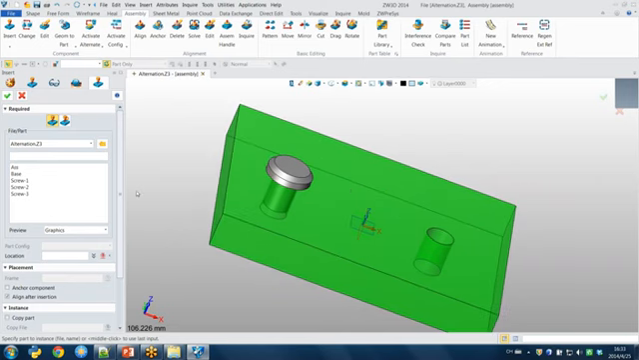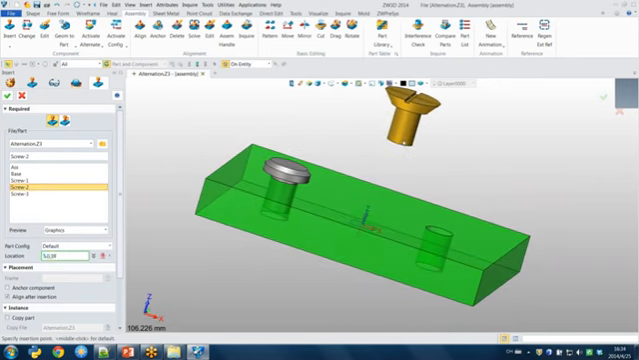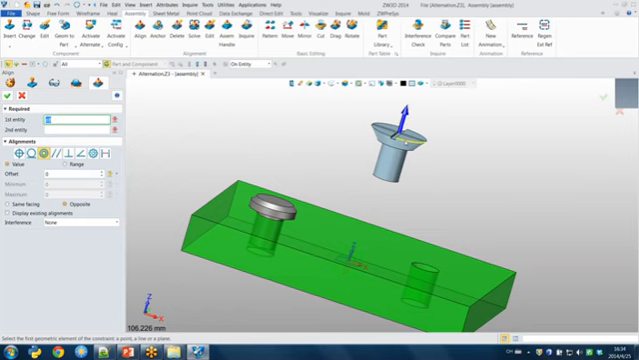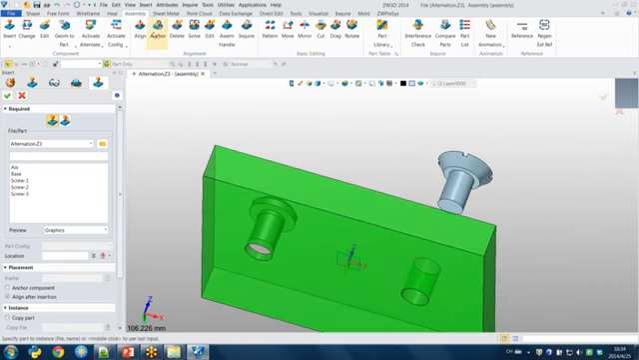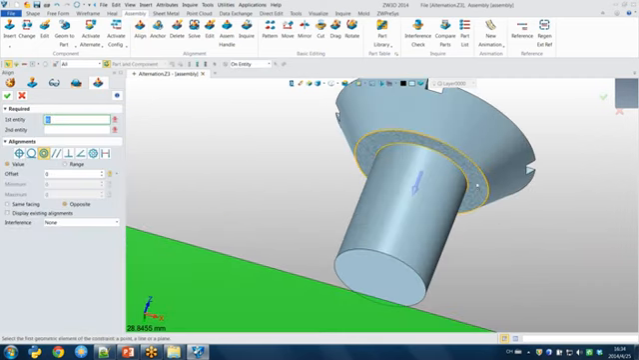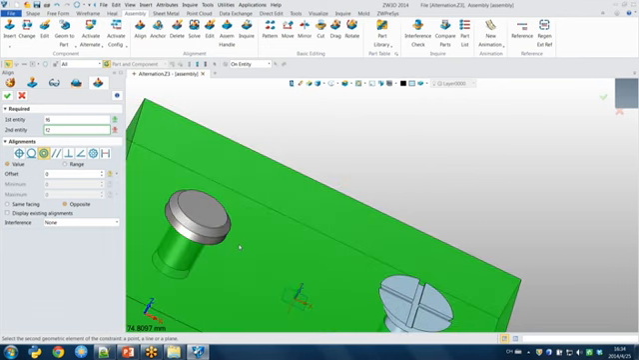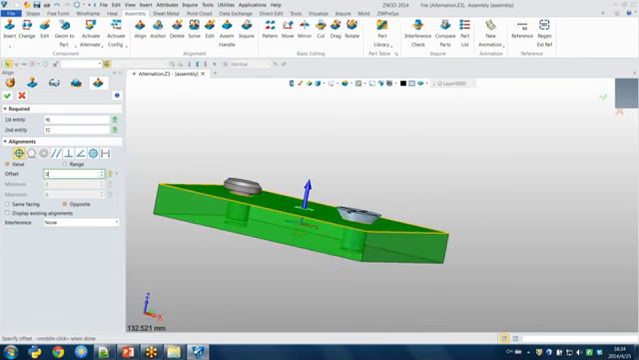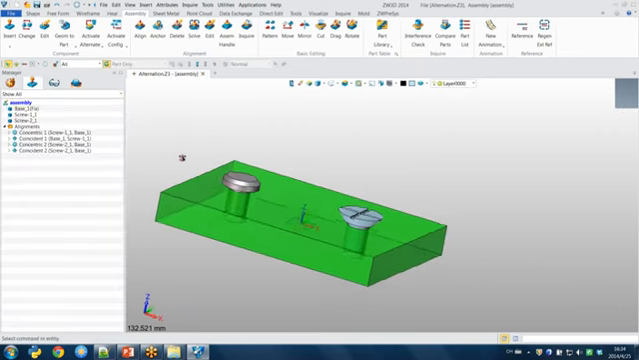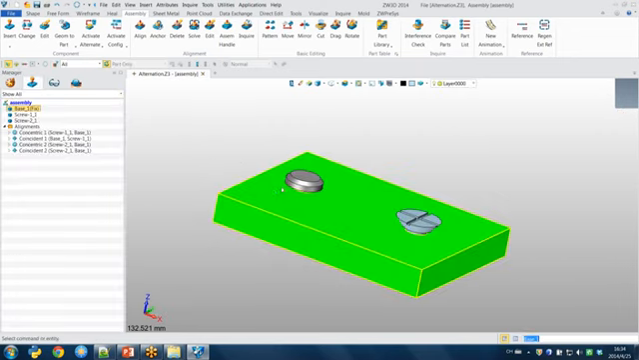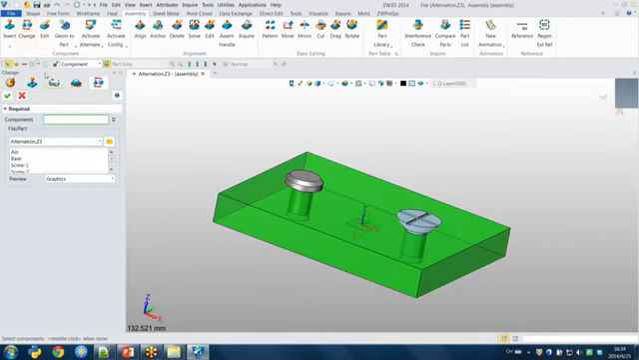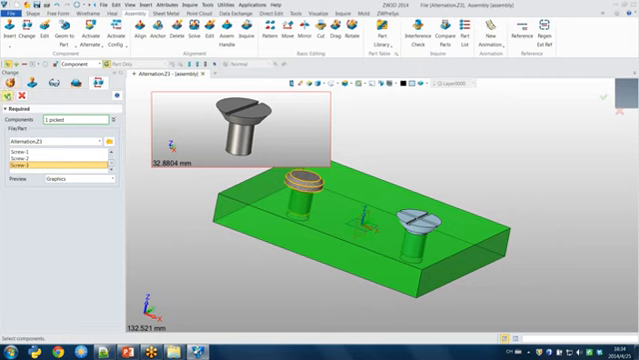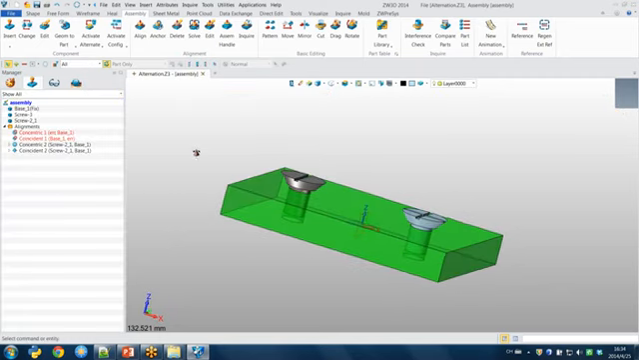For the second hole, I insert the second screw. The same, choose the edge. Again, align the surface, set the offset, press OK. After that, I need to change the first one to screw 3. So I can use the change function. I choose this component and change to screw 3. Press OK. You can find it's changed to screw 3.